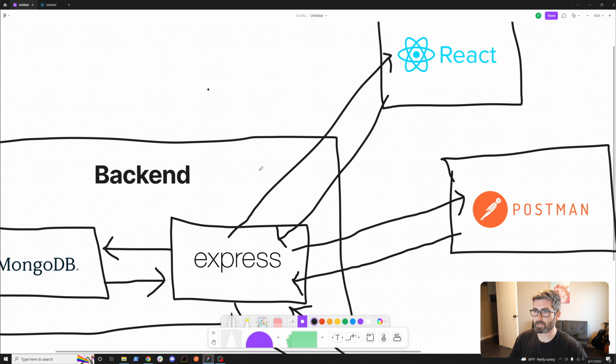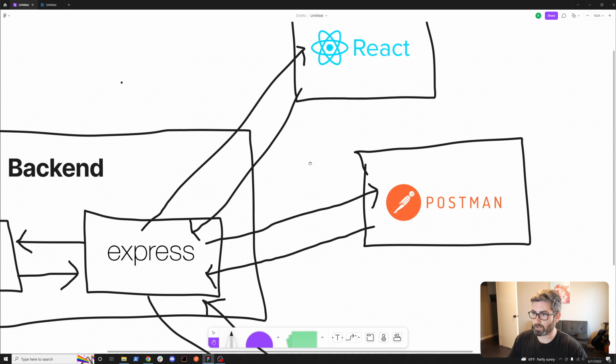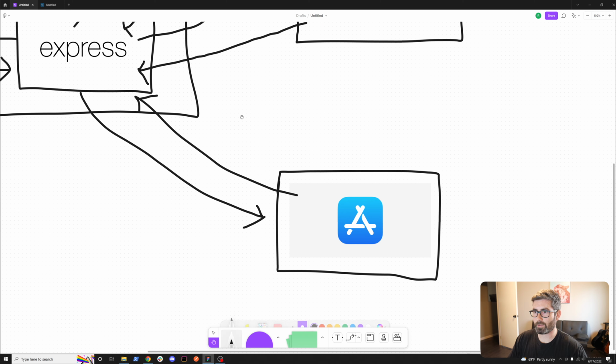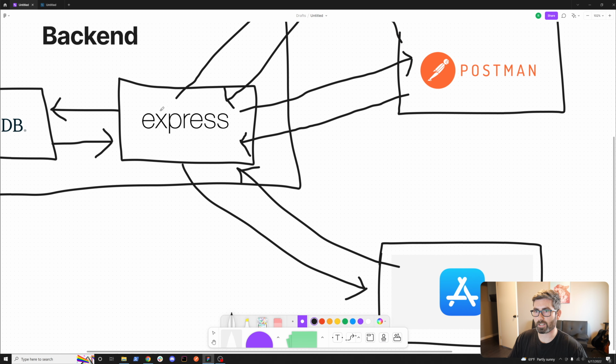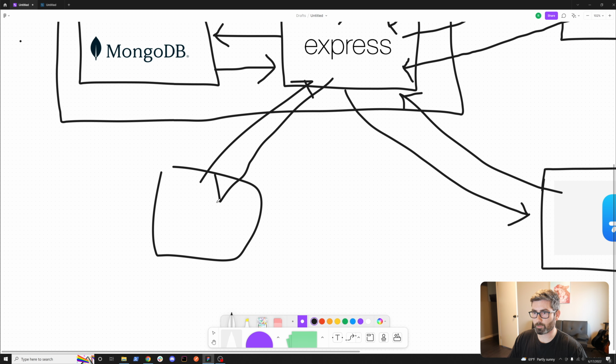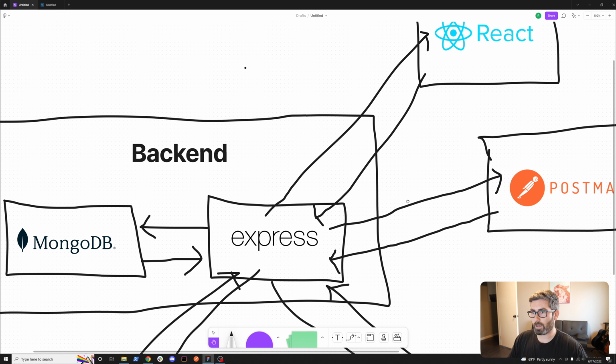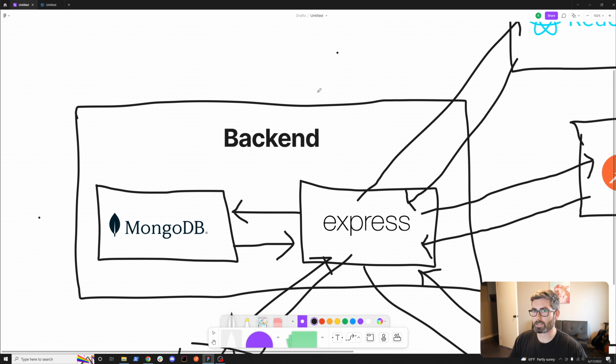And what's cool is JSON is pretty much universal. So right now we're doing React, but maybe in the future we do an iOS app, and that iOS app can communicate with the same server. And then maybe later we do a desktop app, which communicates with the same server. So Express is kind of like the central point that everything connects to. And I think that's pretty cool. So let's get right into it.